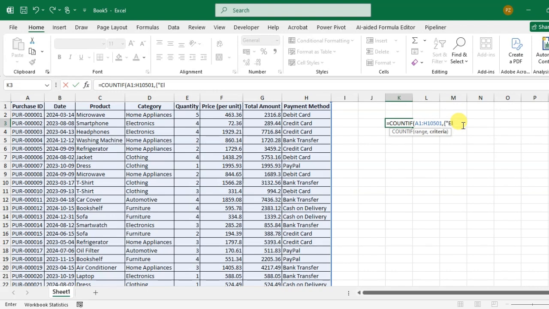So I want the count of the electronics category. Again I use a double quote, comma, and again a double quote. Now I'm going to count the sofa product. This is a sofa product, so I enter here sofa in double quotes and again use a comma. Now in double quotes I enter the clothing category. So I just enter here clothing.